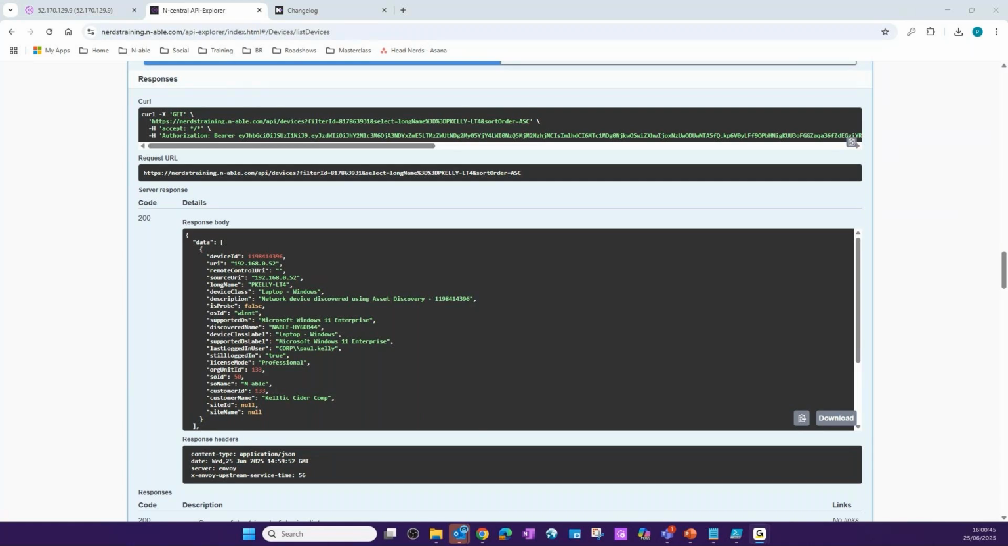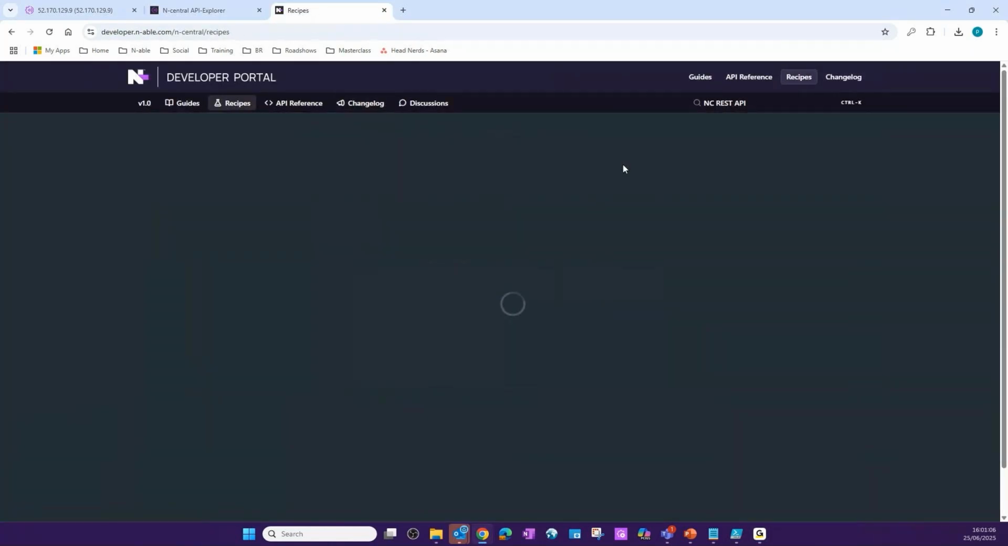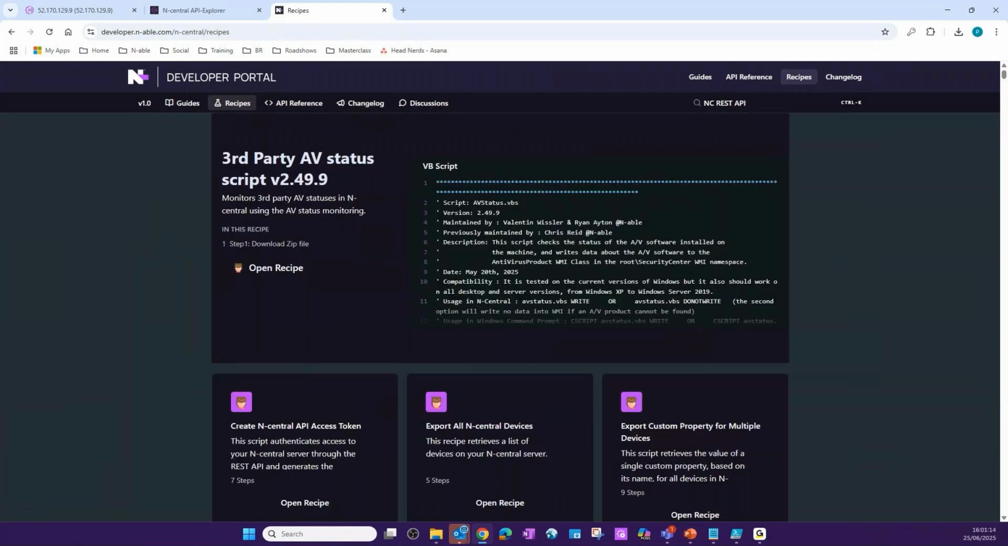Genesis, can I pull a list of admin users for each device for a client? So not through the APIs as such, because that information isn't stored within N-Central. But you could obviously use an automation policy in N-Central, and they're available within the recipe section of the dev portal. So get users or get local admin users, and you can store that maybe in a custom property or just run it as a recurring task as well.